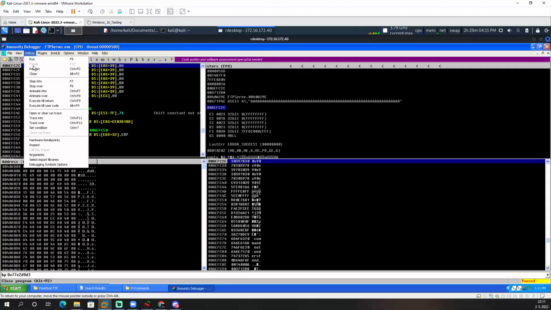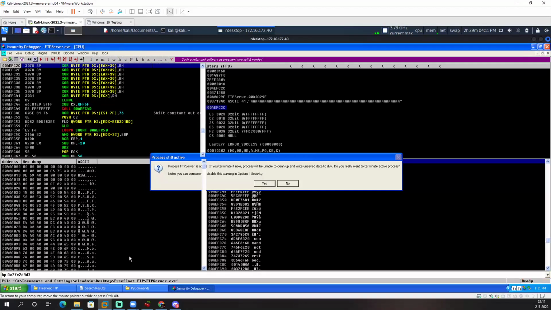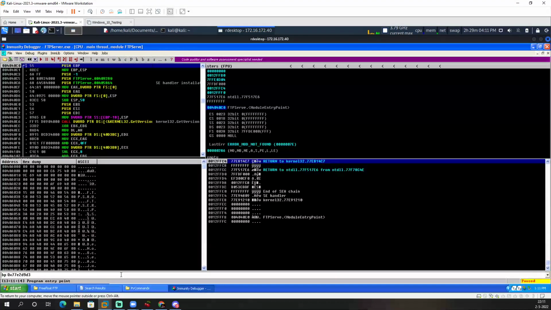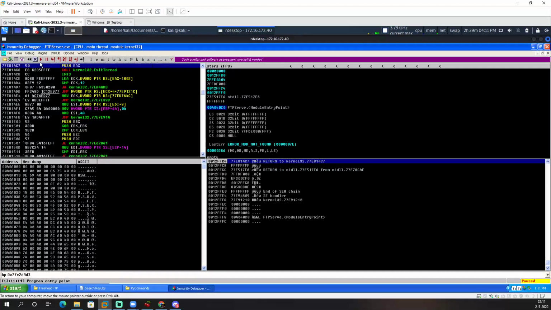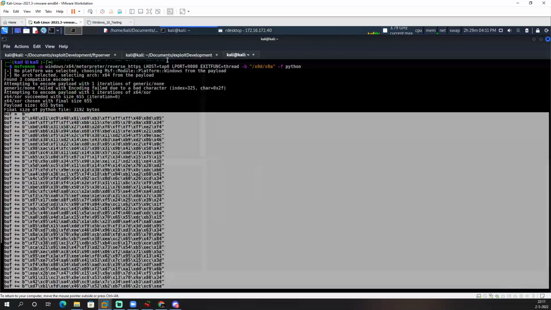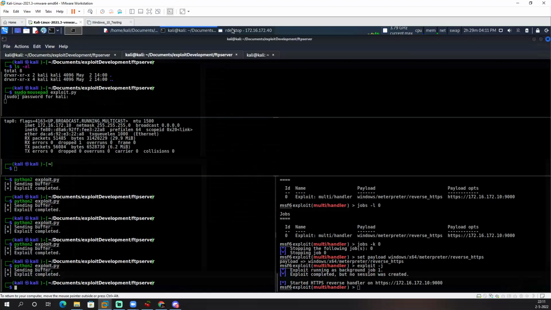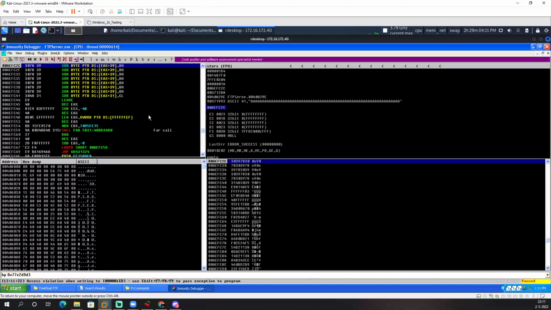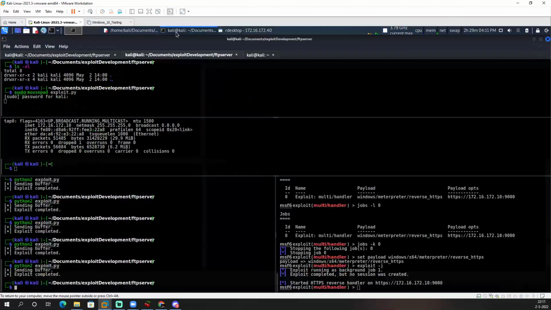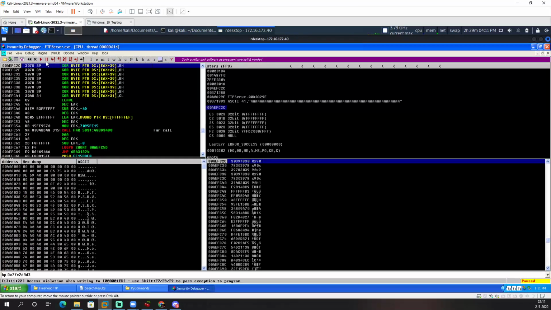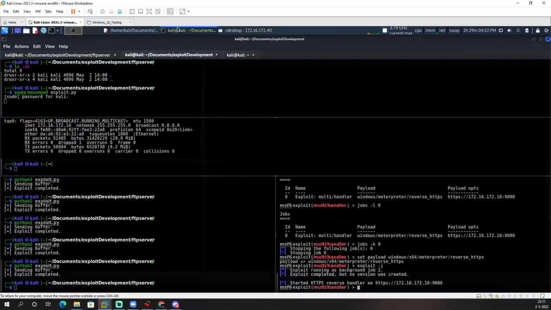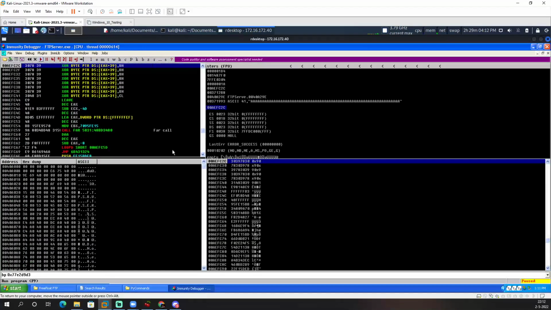Okay. Debug. Restart. Placing the breakpoint, starting the application, firing the exploit, access violation hit. I placed the breakpoint, right? Or it is 32-bit. We have a jump ESP, so you can clearly see NOPs, and then our shellcode.